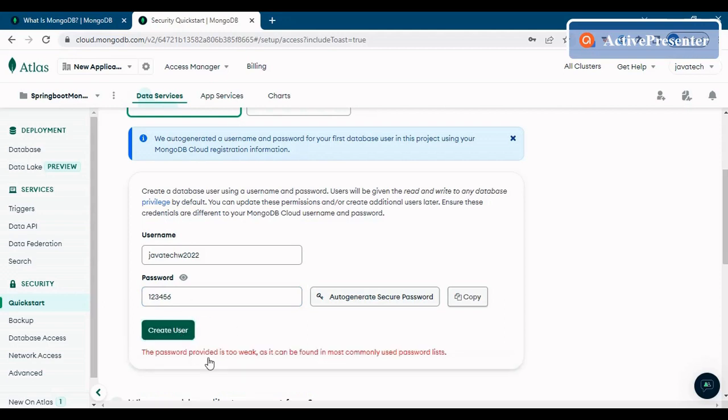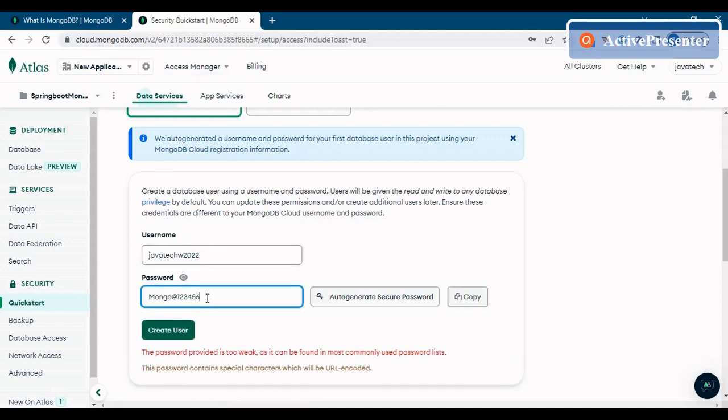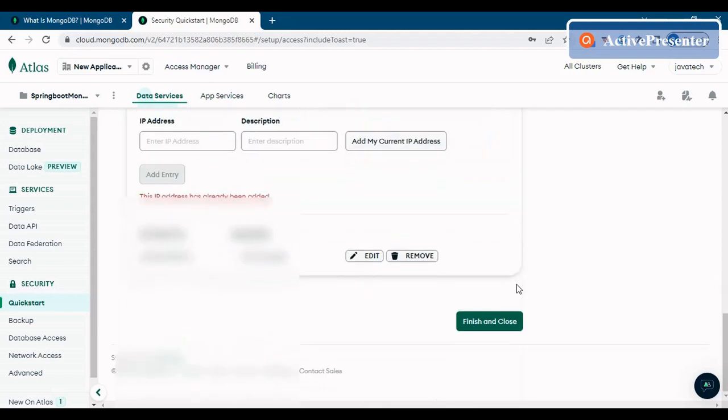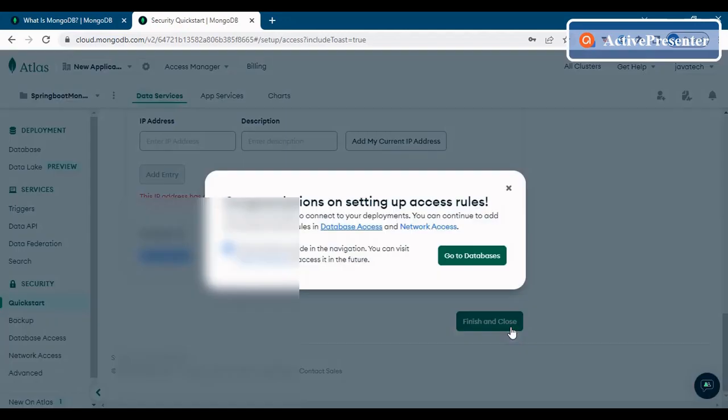Password is too weak. So let me say Mongo @ 1 2 3 4 5 6. Yes. So it will say add my current IP address. You have to add your current IP. Okay, it is saying the IP address is already there. So your IP address has already been configured. So this is a local IP that you need to configure. And let me say finish.